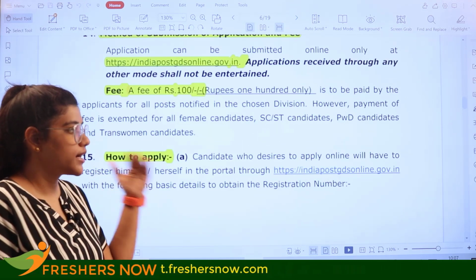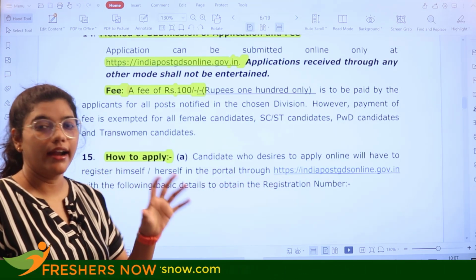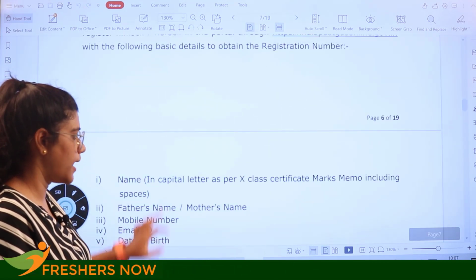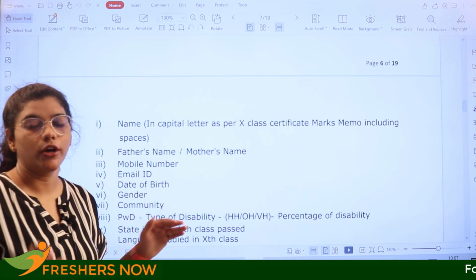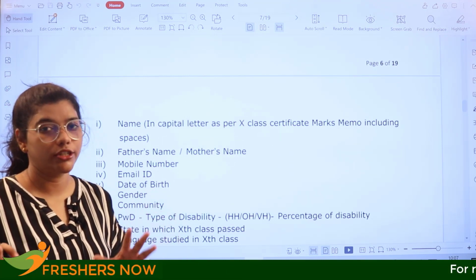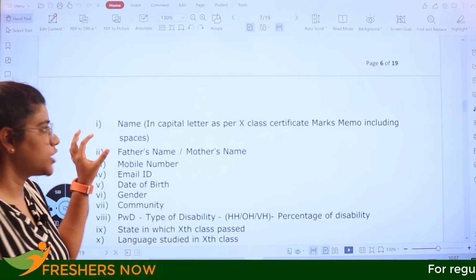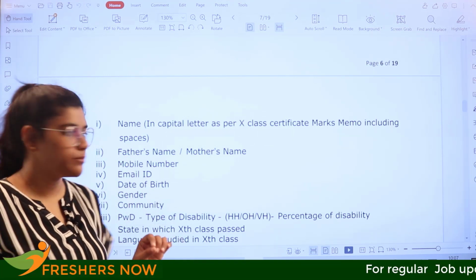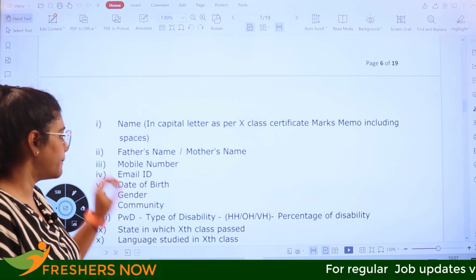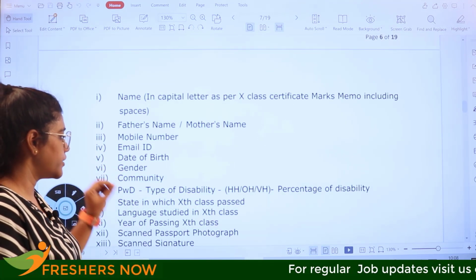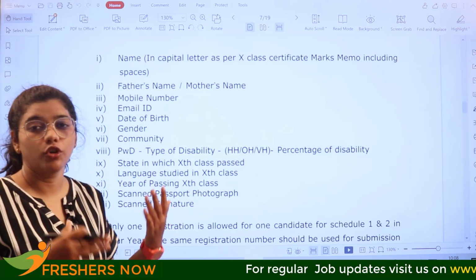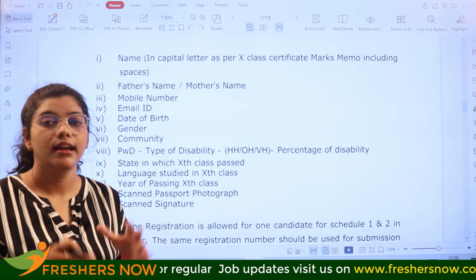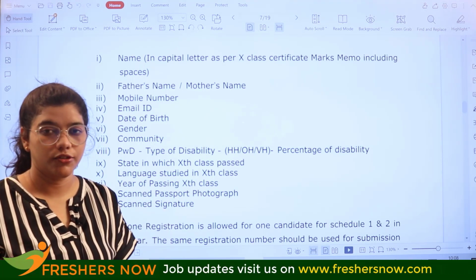And if you want to start applying, you can just click on the link here, and you have to make sure that you give all of the details, along with your registration number as well. Here are the details you need to fill in and all the documents that you need to keep ready. Your name, which has to be in capital letters just as it is in your 10th standard marks memo. Your father's name, mobile number, email ID, date of birth, gender, community, and if you have a disability, you have to make sure you state which disability you have, and a disability of 40% is taken into consideration.